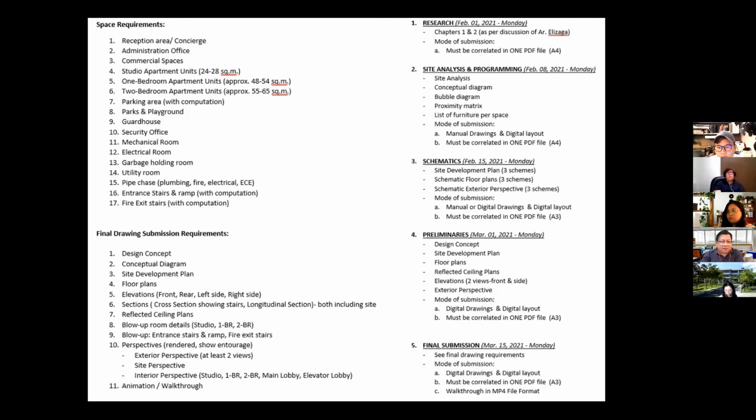And on the 1st of March, your preliminaries: design concept, site development plan, floor plans, reflected ceiling plans, elevations, two views, front and side, exterior perspective, and same with your mode of submission.